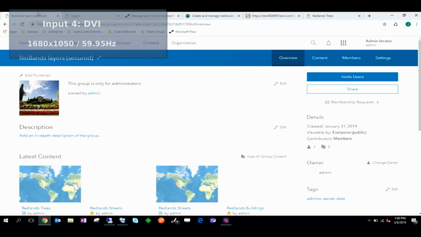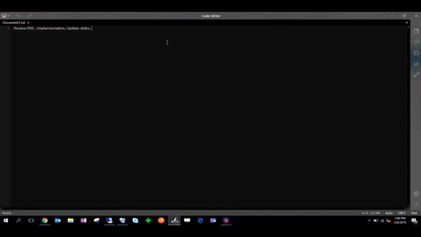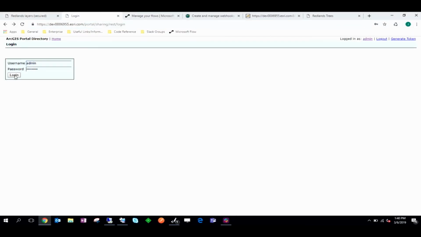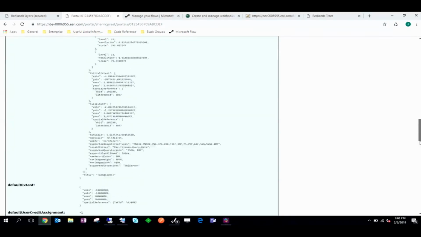This is the group that we have with some sensitive data, and we're going to need the group ID. Joel is going to copy that group ID, and with the group ID, we are navigating to the ArcGIS portal directory. Make sure you log in as admin, because as we mentioned, only admins can manage webhooks. Once you are logged in, click on the org ID link and scroll all the way down.